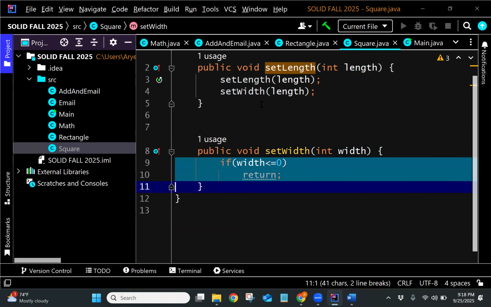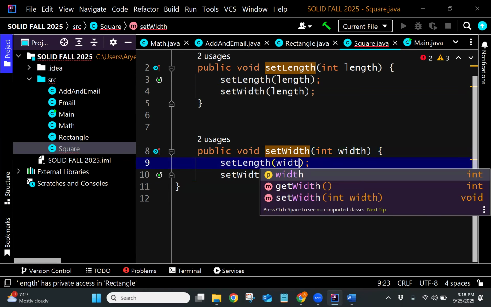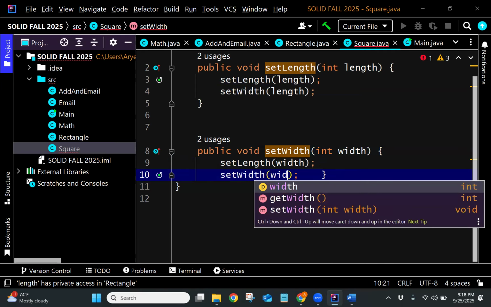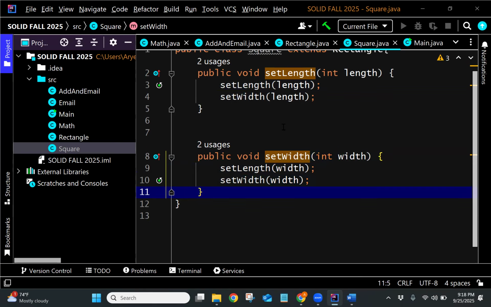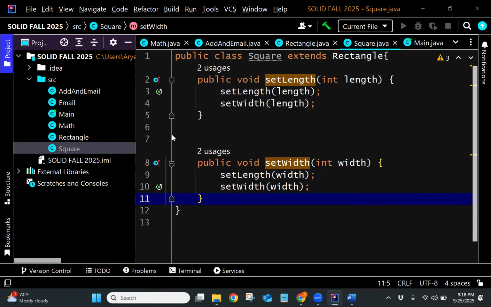And voila, I have my square, right? Let me just fix this. And this. Do you see what I'm doing? So what I'm doing is, I know that a square, the sides are all equal. So whatever I set the length or the width, I set both everything to be the same size. Okay?